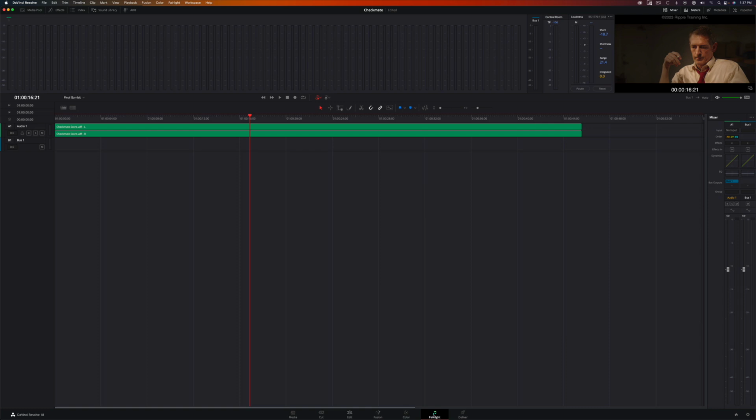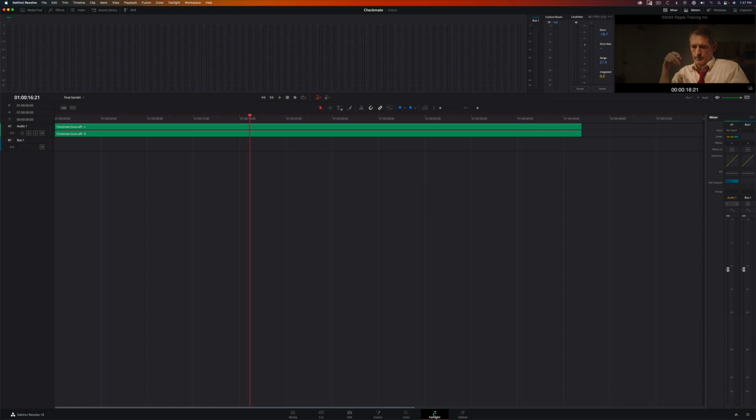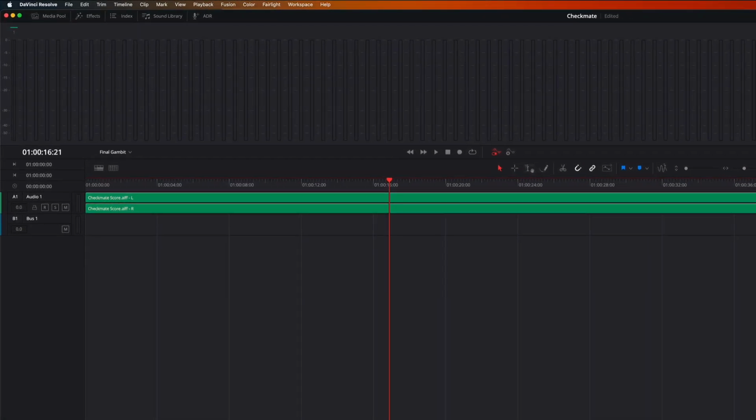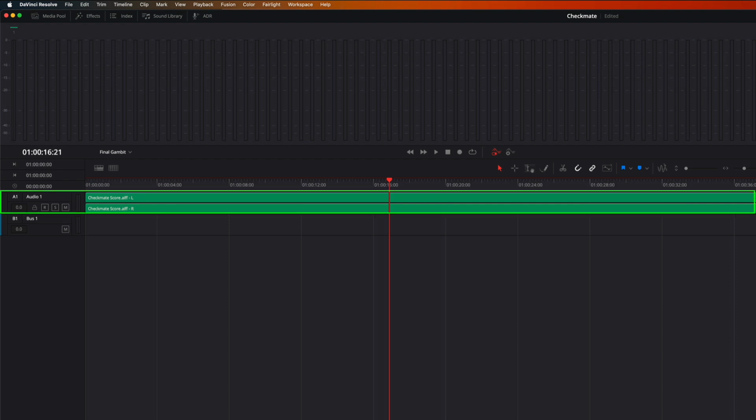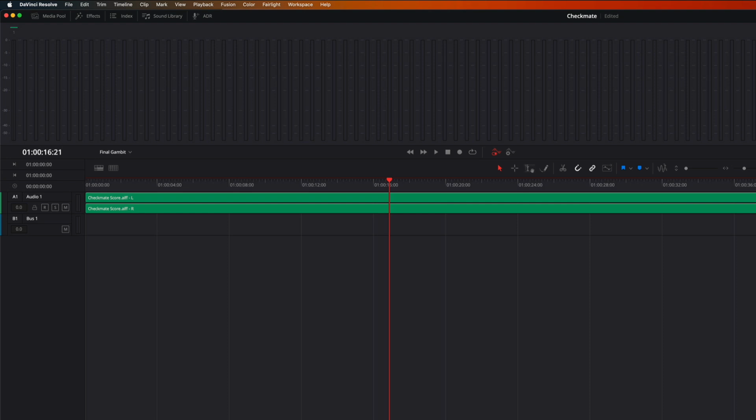Because Fairlight is a digital audio workstation, the majority of the interface is taken up by this large track area. Fairlight supports a staggering 2,000 tracks. Currently, we see the stereo track of the music labeled A1, and a track labeled Bus 1. Bus 1 is the master output for all tracks in the timeline. We don't need to see it, so click this button to hide it.